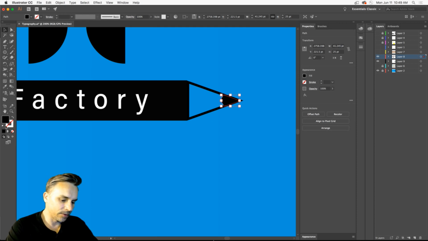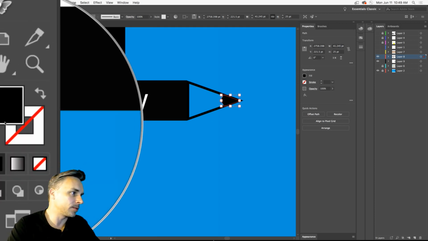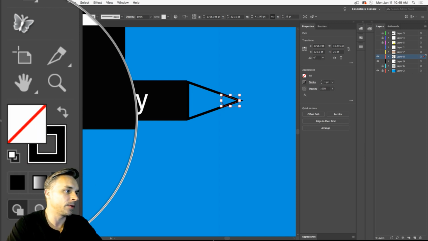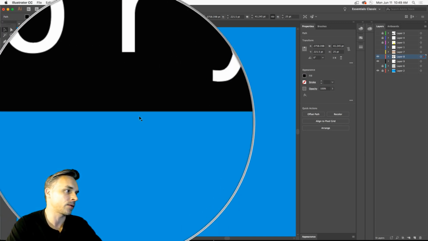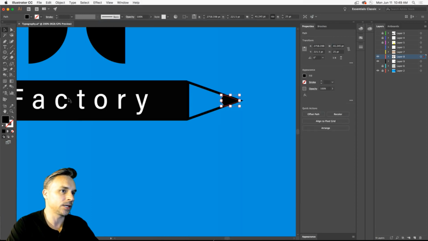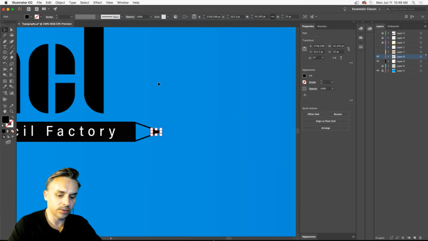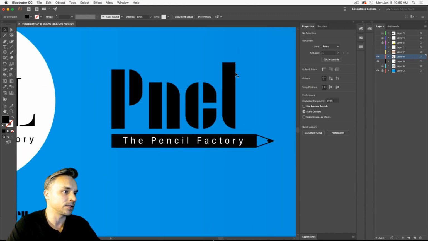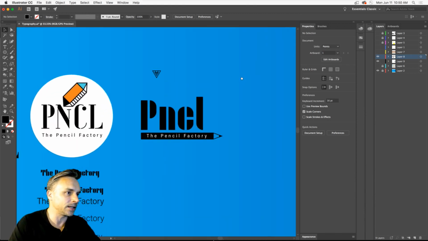Shift X, if you're into shortcut keys, Connor probably knows this, but I flip these two. Shift X will flip the foreground with the background color, and that's what I want to do just to get a nice little pencil. Might be too literal, but what I wanted to do is to make two logos using both those fonts to get something nice, and this is kind of nice and clean. I kind of like this.